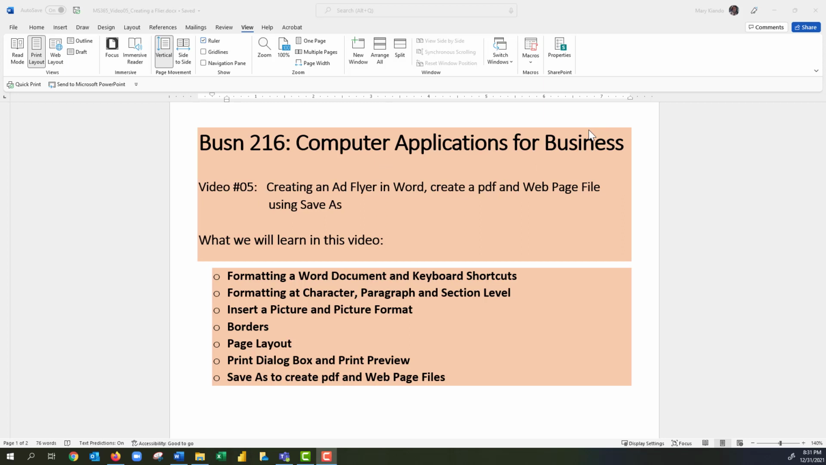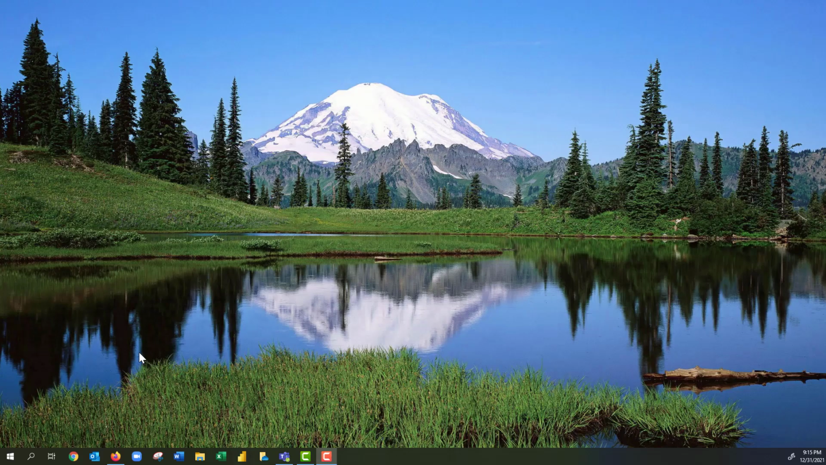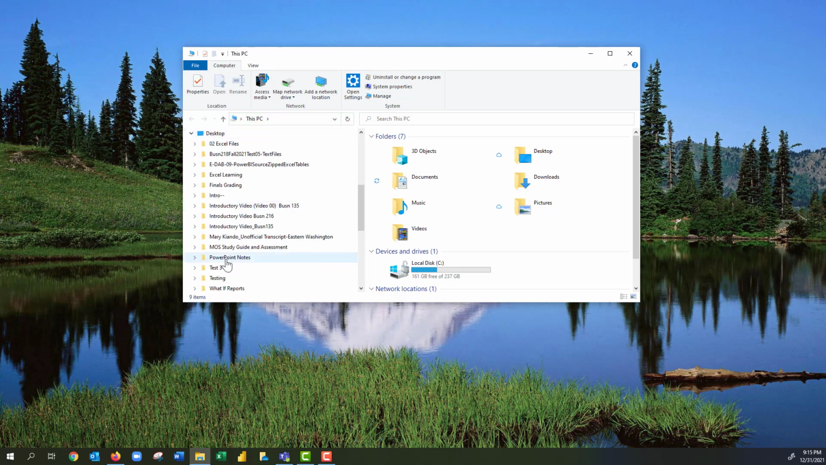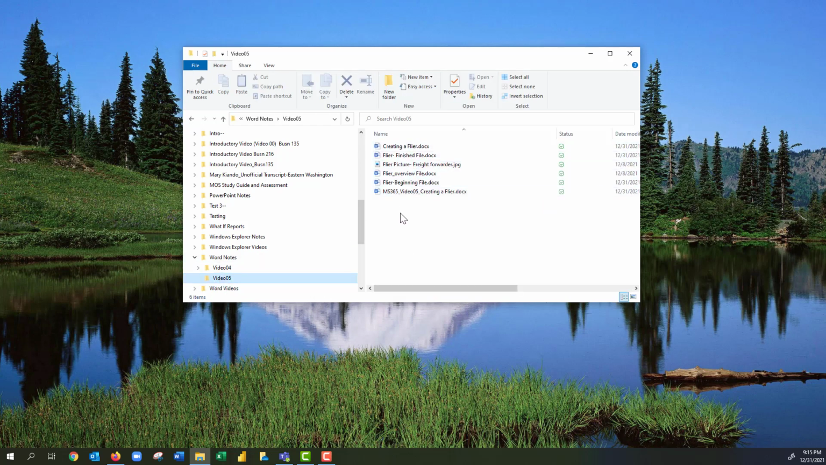I can either use the keyboard shortcut Alt F4 or I can use the X button up here to close this file. I will open Windows Explorer using my keyboard shortcut Windows E so that we can get our start file. I have saved that file on the desktop, so I will expand that and scroll down to the folder that I have my file in, and that's in this folder, Word Notes. It's in video number 5, so I'll expand that too, and I will click on that, and I can see all the files that are here.